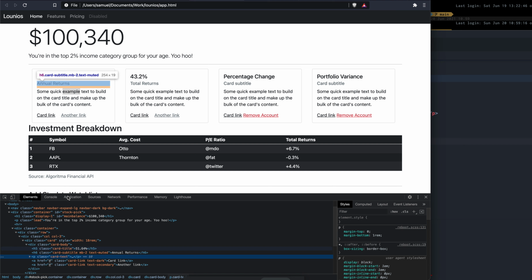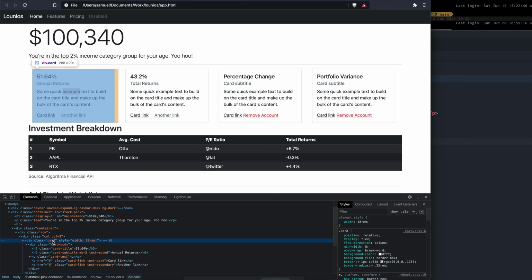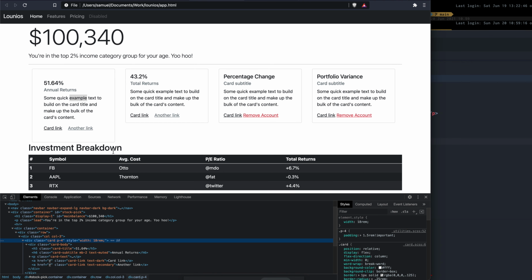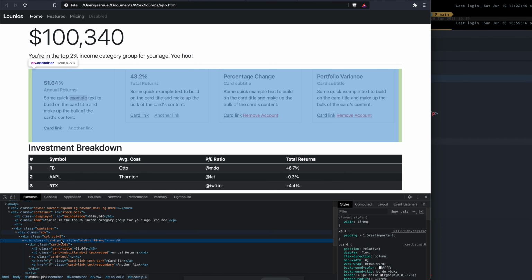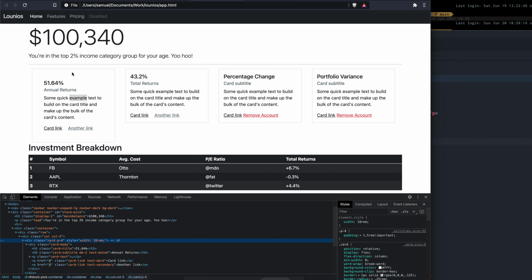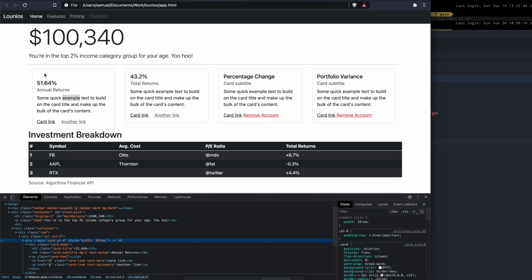For example, in this case here, if I'm doing a card, these are all my cards here, but if I create a card and I go in here and I put a P4, you see now it pads a lot more. P4 means pad on the 4 sides. It pads the top, the left, the right, and the bottom. If I put PT-4, what's going to happen? It's going to pad only the top. So I have a 4 pixel padding on the top, but not on the left or right or the bottom.